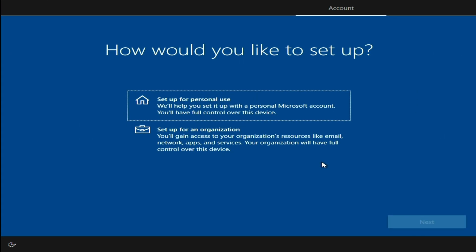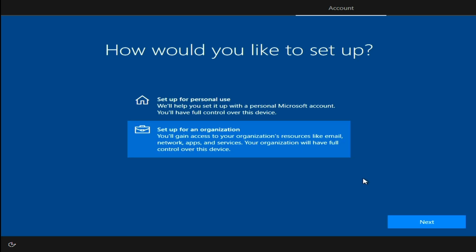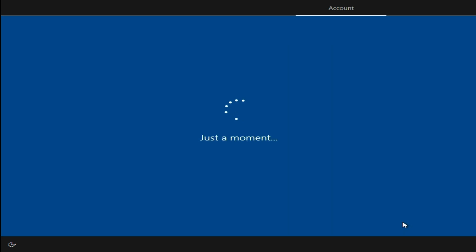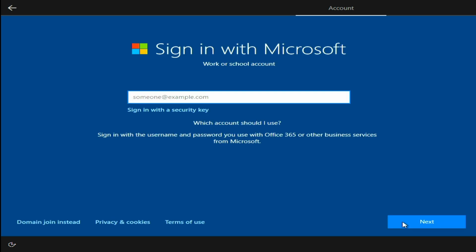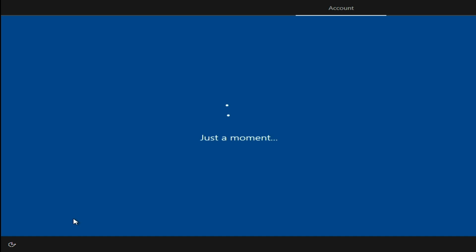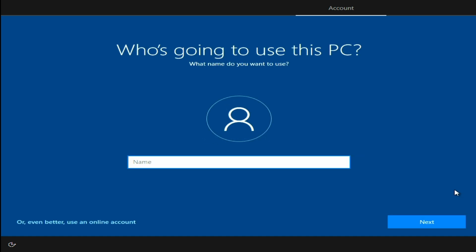If you are installing Windows 10 Pro, you can select the setup for an organization instead of setup for personal use. Now, select Domain Join instead. Now, you can install Windows 10 without any Microsoft online account.